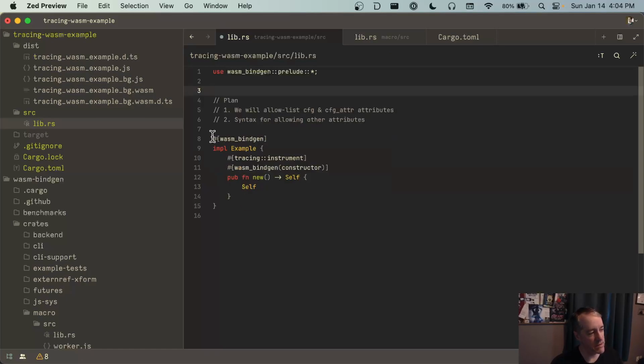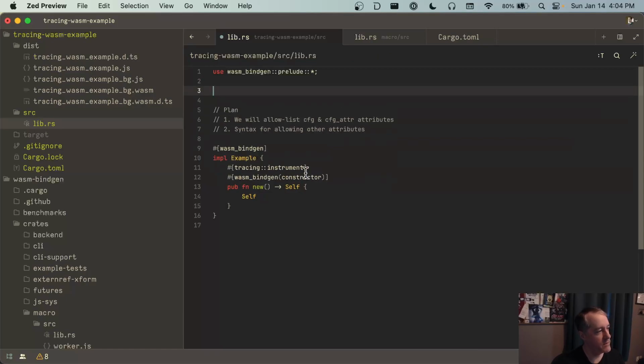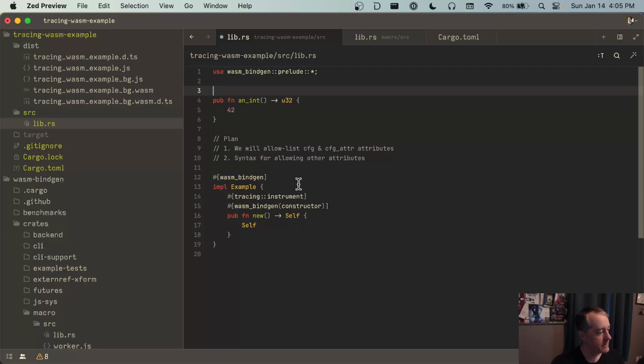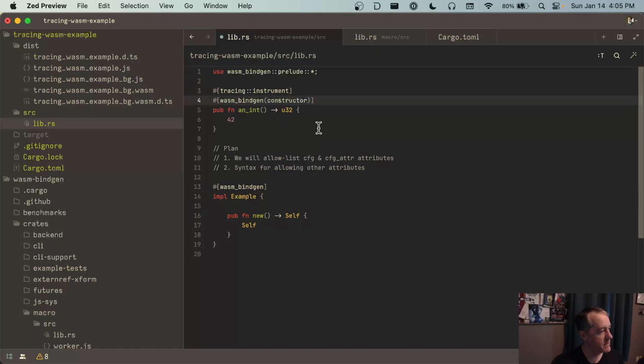Yeah, let's go ahead and simplify this further. This was to give an example that's like whatever my use case was. Let's do an int, and it's going to return a U32, and it's going to return 42. Okay, so let's put these on there, except it's not a constructor. It's just wasm-bindgen, and it needs to be on the outside, right? That is part of the problem.